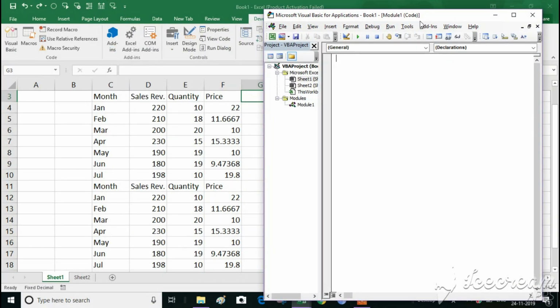So for that I will insert a module. Go to Insert, Module, click on this module. Then we'll write a sub procedure here. To write a sub procedure, we start with the keyword Sub. Sub clear_data is my sub procedure name. I'll press Enter. See, the End Sub it takes automatically. If you do not want to write it down, it will use its intelligence and add that End Sub to end this procedure.